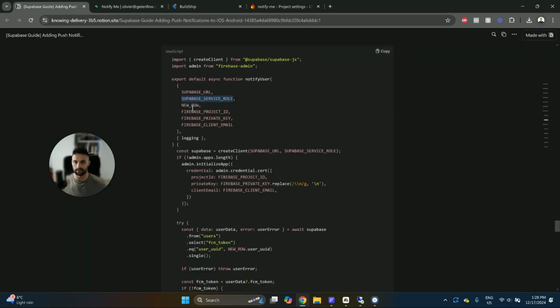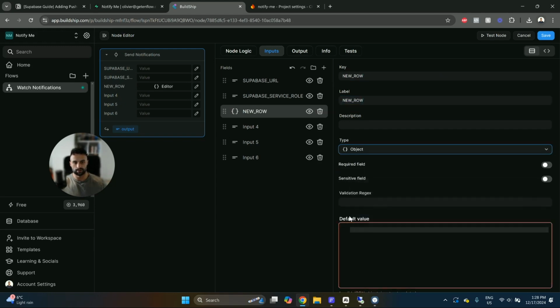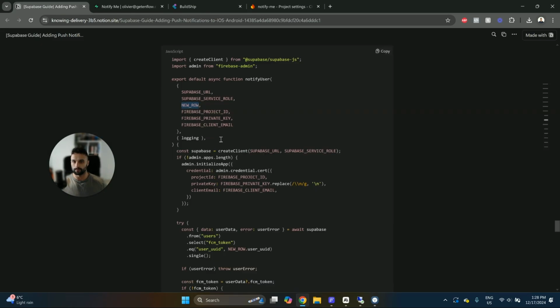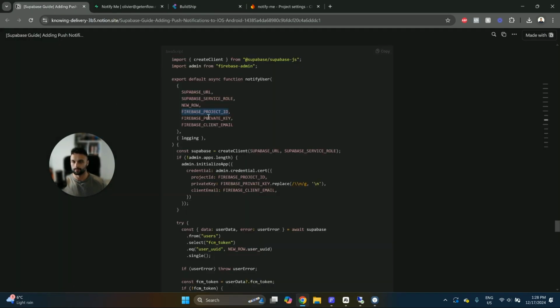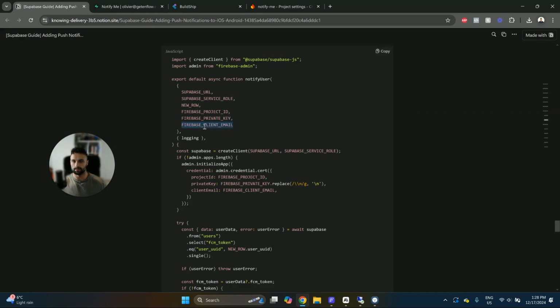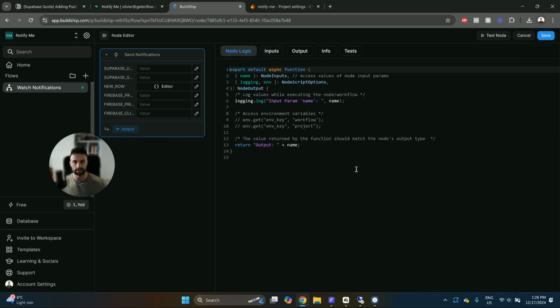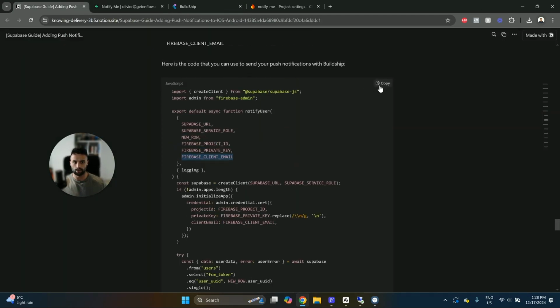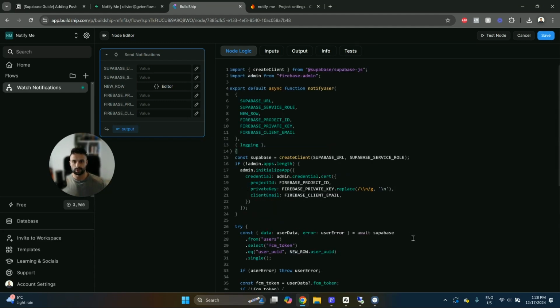Input number 3 is going to be the new row. And this is the only input that we're going to need to change the type for. This one is an object. Input number 4, project ID. Input number 5 is the Firebase private key. And the last input, Firebase client email. That's good. And now we're going to copy this whole code here and paste it in this node logic.